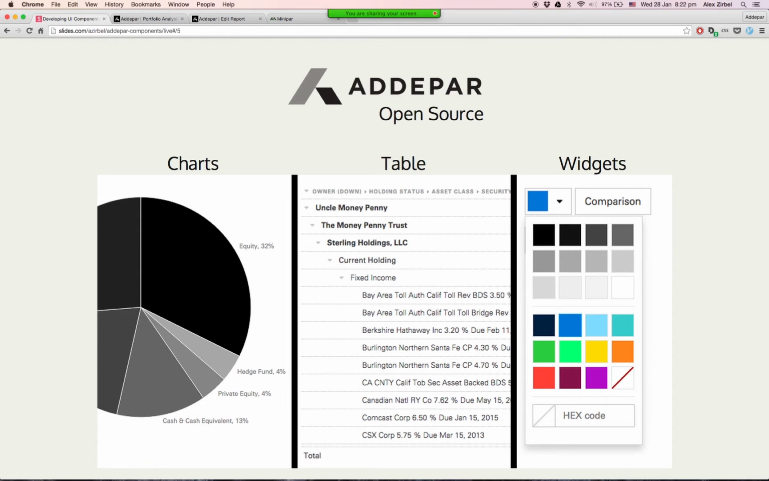These are Addepar's three open source libraries: charts, table, and widgets. Charts and table are pretty self-explanatory. Table is really nice because it can display 100,000 elements and only renders the ones on the screen. And then the widgets library is a collection of handy little things you can use around your app, like a color chooser. I could imagine a date picker would be a widget. So we're going to use all three of these.